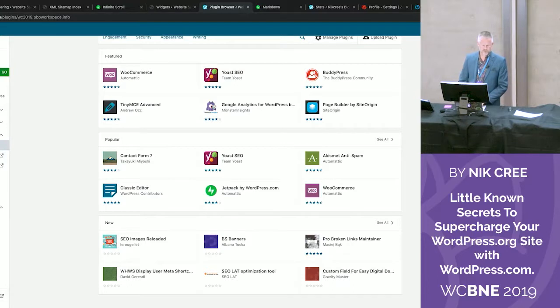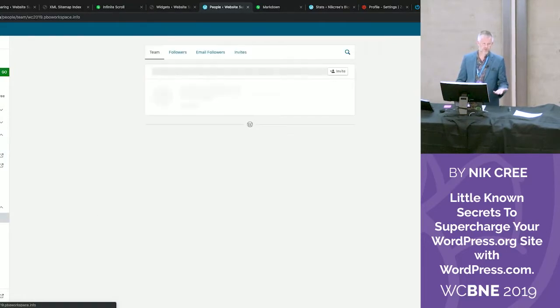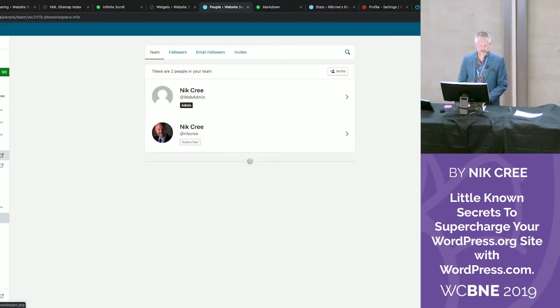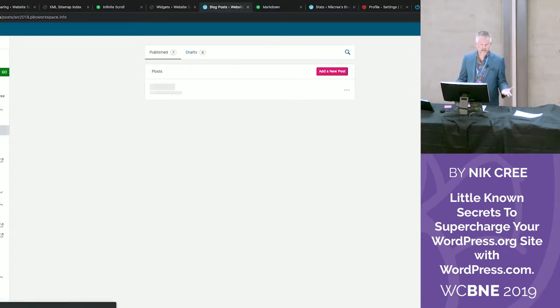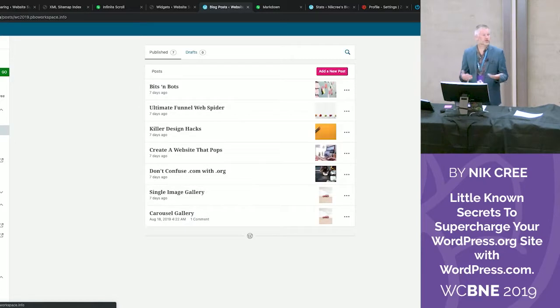And you can also do things like manage subscribers on your website. People have got access to it. You can add or remove admins and editors. You can edit your site. You can change themes. So from within your WordPress.com dashboard and the app there, you can create a post from in there.